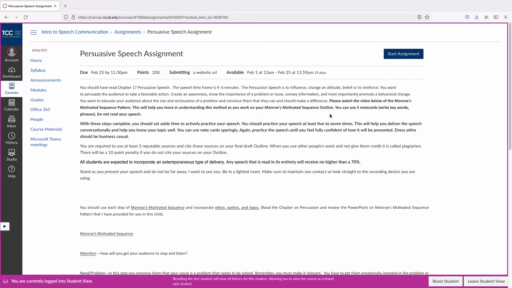You can use 5 note cards. Just remember, write down keywords and phrases, not the whole speech. Do not read your speech. With these steps complete, you should set aside time to actively practice your speech. Remember, it's important for you to practice and practice and practice so that you can sound conversational and let the audience know that you know your topic well, that you're an expert in that topic.